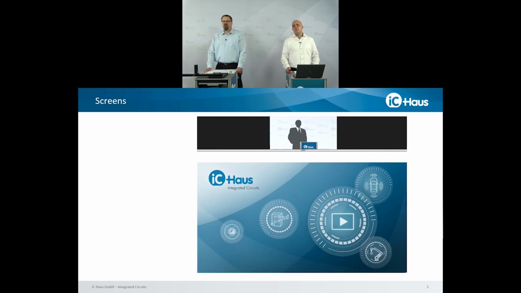Then we have the screen here. On the top screen, you see the speaker. On the bottom screen is the presentation. You can use this little handle here to adjust the size of each section, but please be careful. Don't pull it up too much, because then you close the speaker section and it might be difficult to get back again.